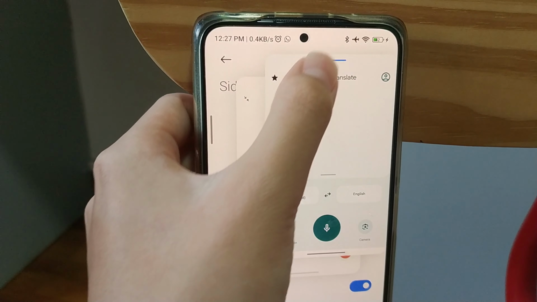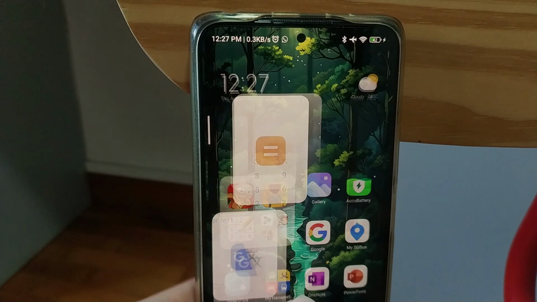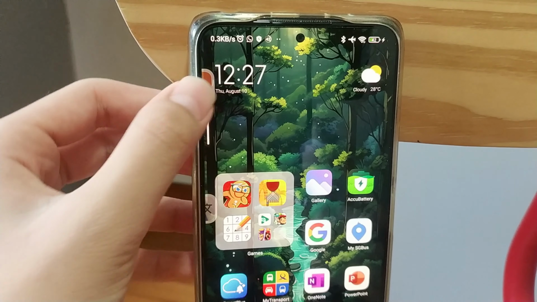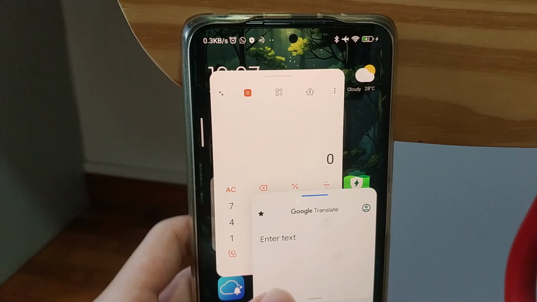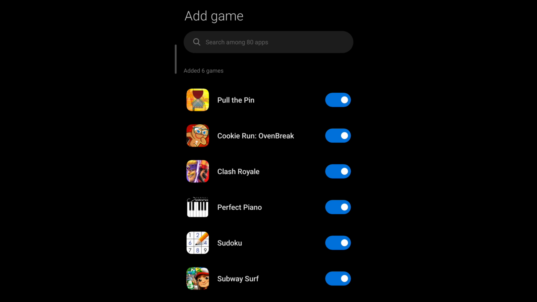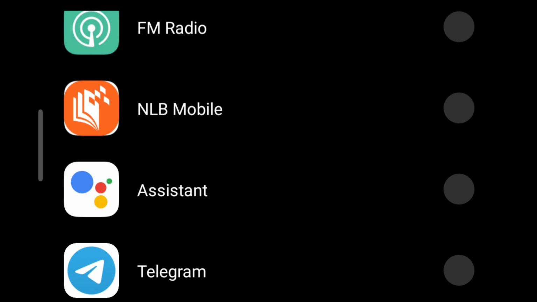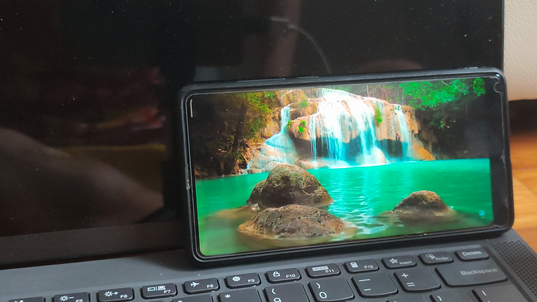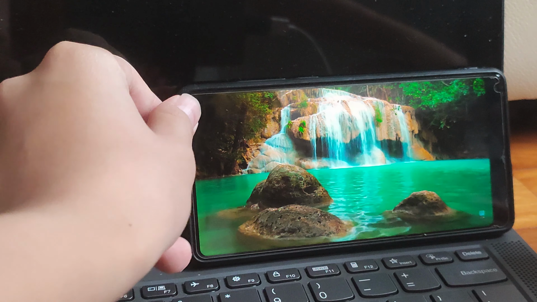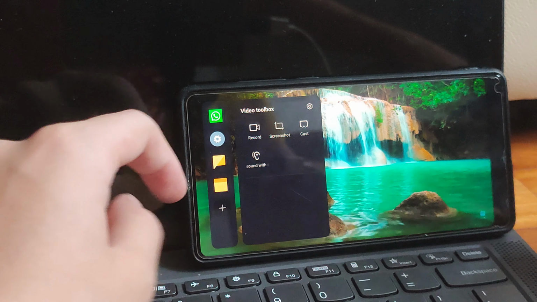So in this video, I'm going to show you the features of the sidebar and the extra features that you get while playing games and watching videos. As you can see, I have 6 games here and 2 video applications, which are YouTube and Mi Video. It normally finds automatically which are videos and games, but if it doesn't detect the application, you can manually turn it on.